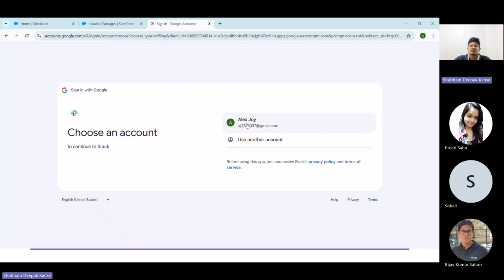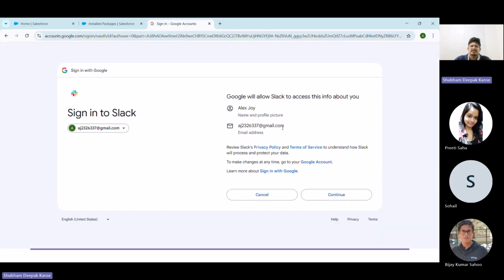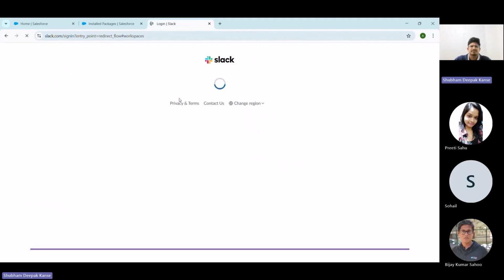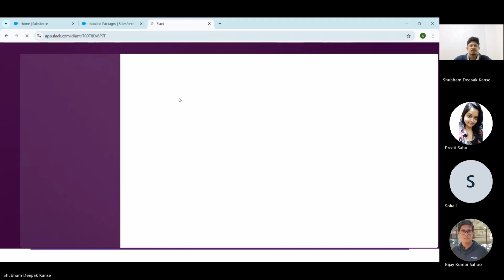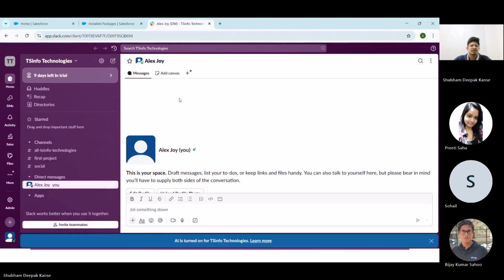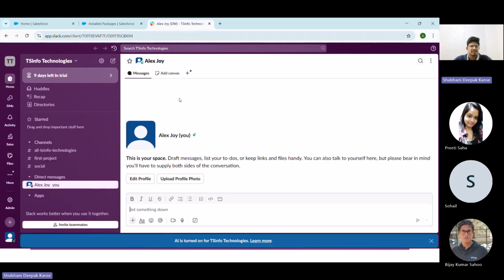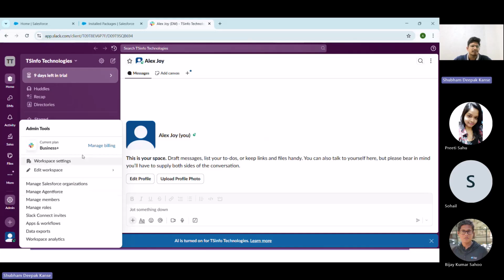And then I have this email. As I click on this, you will be directly signed into the Slack platform or the Slack workspace. Now you can see I have successfully logged into the Slack workspace. Now I want to connect this Salesforce with this Slack platform. As I click on Admin, here we have Manage Salesforce organizations.